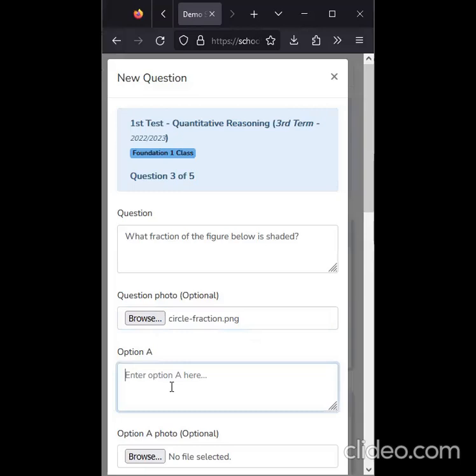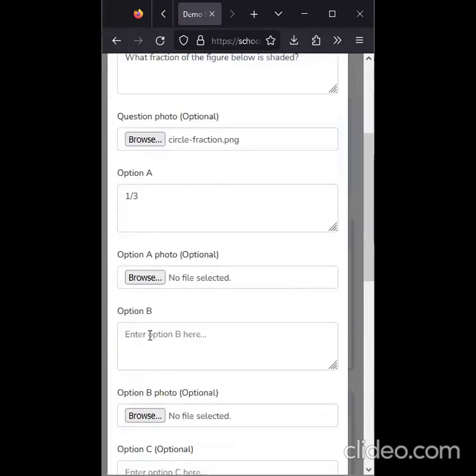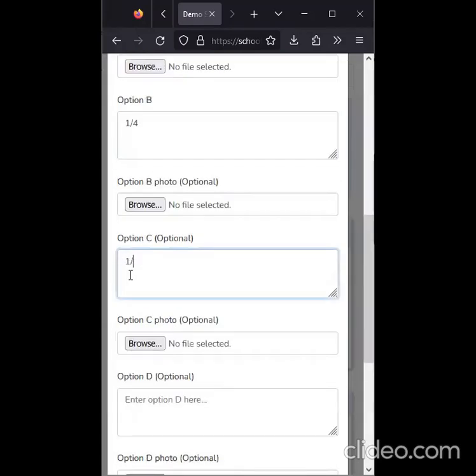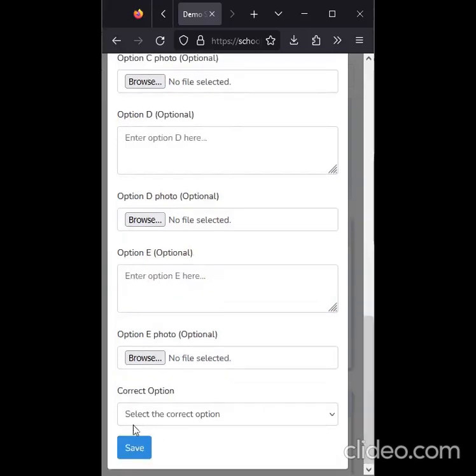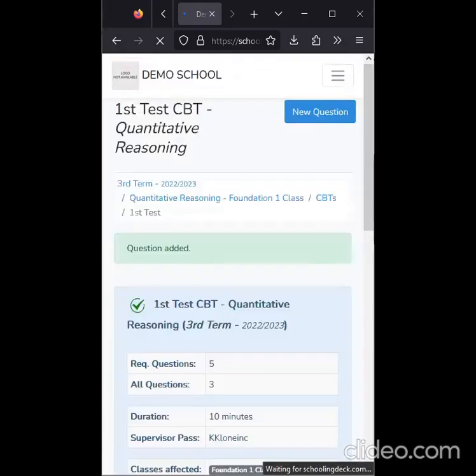And I think the options here is 1/3. There's no real way to get this on the keyboard, so we just do 1/3, and then 1/4, and then we do 1/2. And I think the correct answer there should be 1/4. So I'm going to select B as the correct answer, and I will save it. Once I save this, the question will be added.